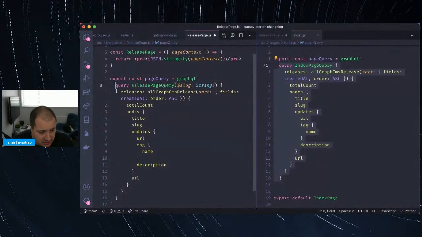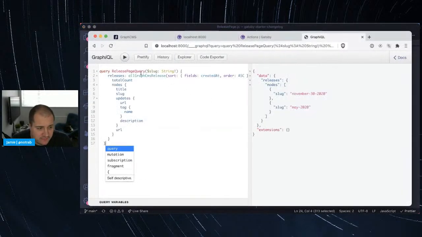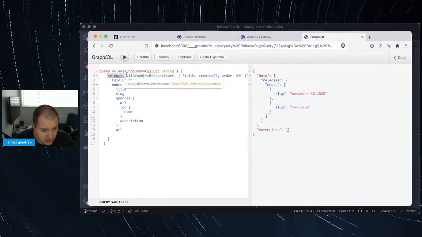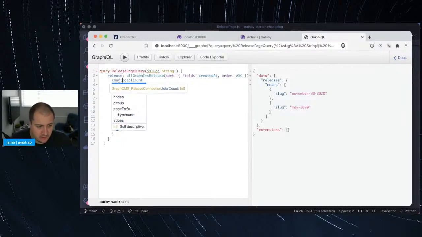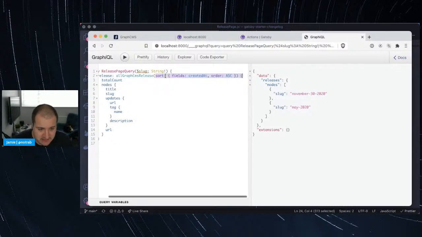Let's actually just do this inside of GraphQL. We'll call this release. This is GraphQL aliasing, if you're not familiar with it. This means we don't have to use this long name when we are destructuring. We can just alias the response of this field to something else. This works inside here with fields as well. So you could say, I want you to return the total count as count inside of the response. And I'll show you what that looks like in just a second.